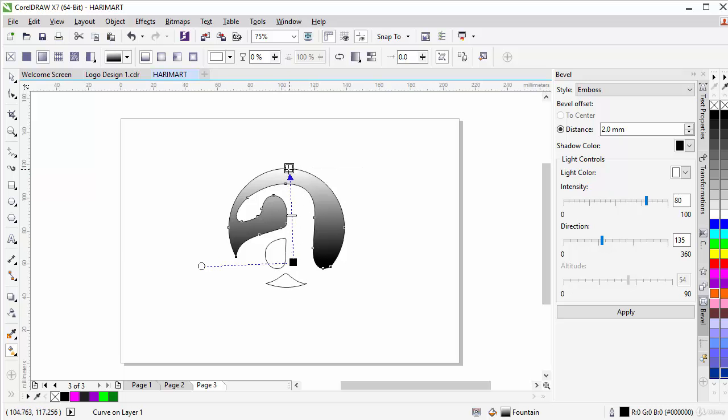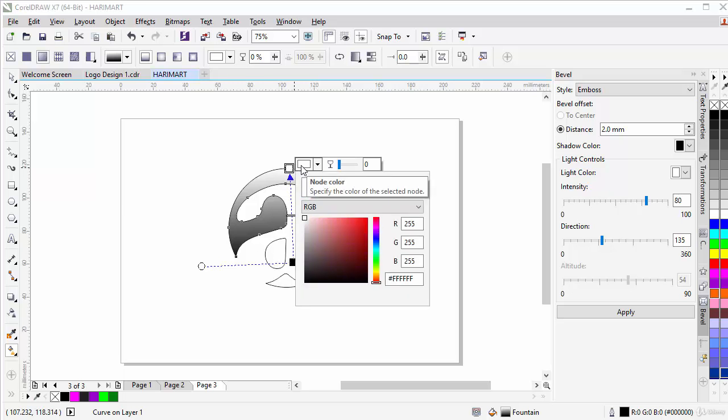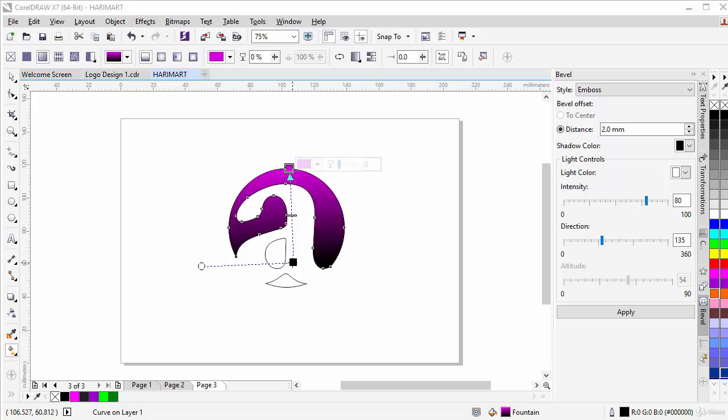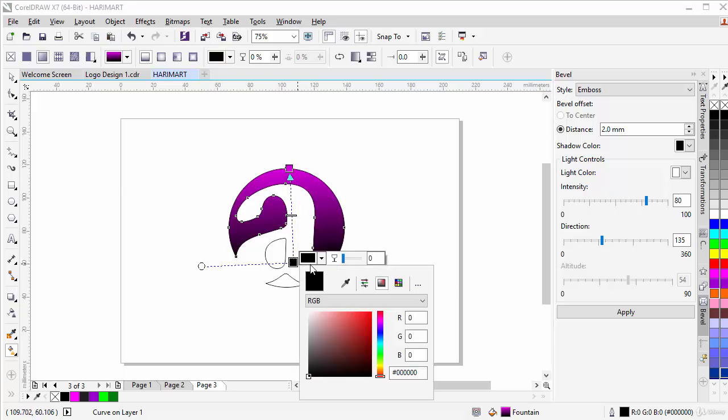So let's change our white. Click on it. Click on the color icon. Let's change it to a shade of mauve, or what people normally call violet. Now let's select our black and change it also to a dark shade of violet or mauve.